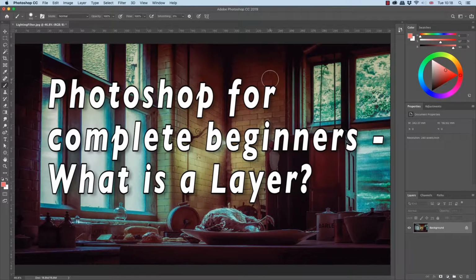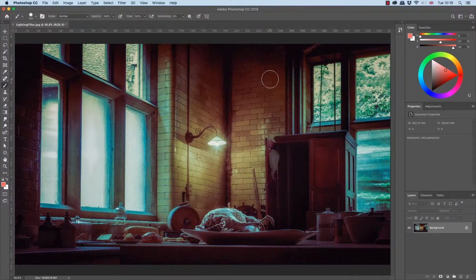I just want to briefly talk about layers, because layers are so fundamental to the way that Photoshop works that it's worth getting them clear in your head right from the start.